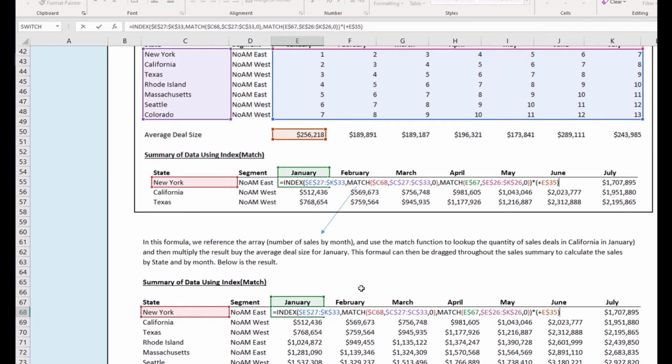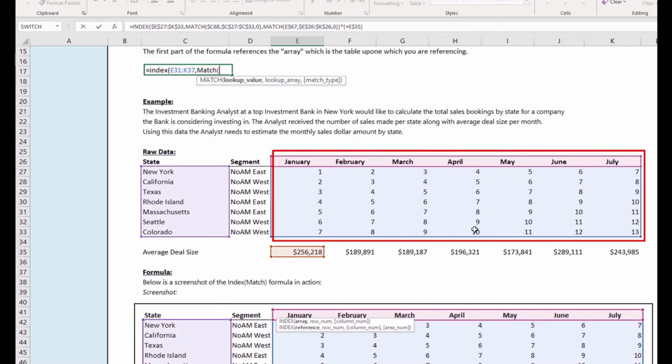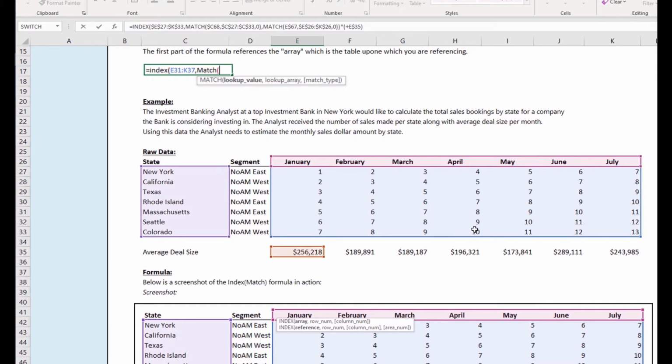So if we open up cell E68, we can see how the index and match formula are working together to calculate the amount of sales within each state by month. In cell E68, we can see that the index match formula starts with the index, and what we're indexing is cells E27 through K33. If we scroll up to see what that's comprised of, it's the number of deals by month. So we're referencing that entire table for each state and for each month.